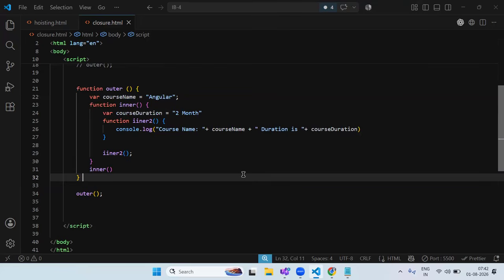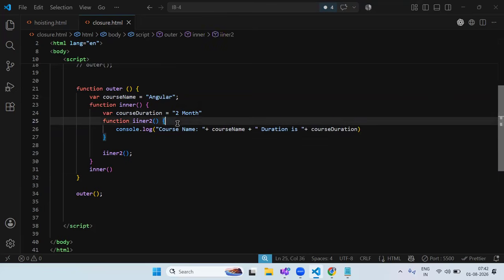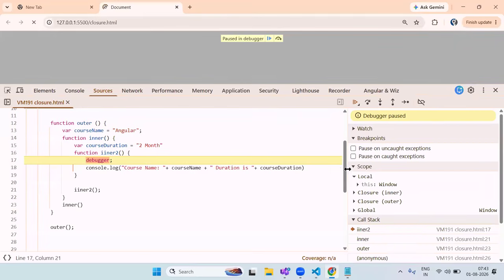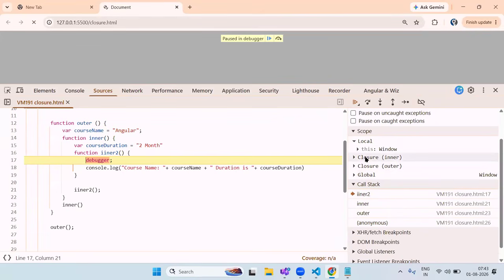How do we know if closure get created or not? And when it creates? Okay. Now I will add a debugger over here inside the inner 2. See now in your console, over here, it has got two closures, one closure of outer and one closure of inner. The parent function, first parent function and the parent to parent function. So this is where you can see the closure also.